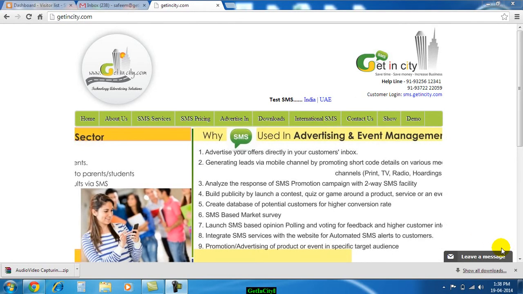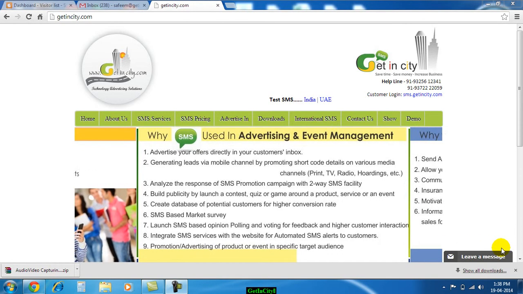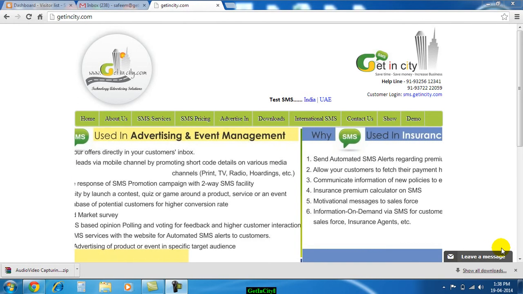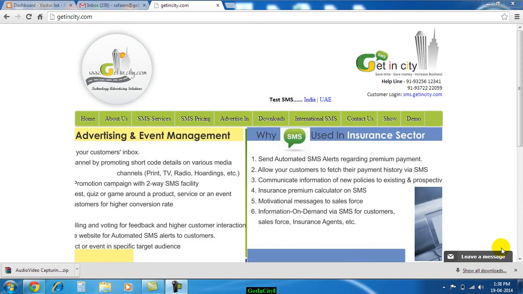Welcome to getincity.com. Today we will see how to send the SMS using internet.